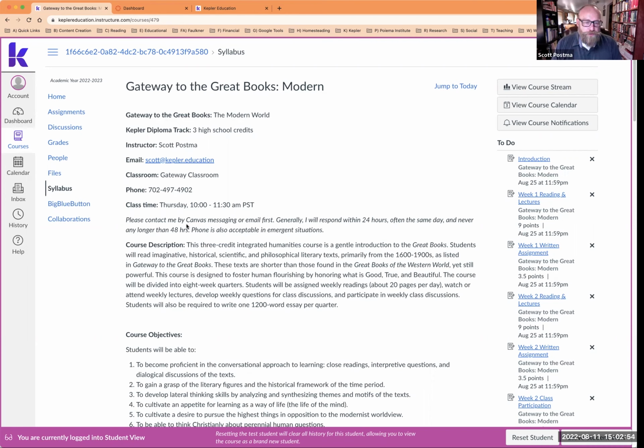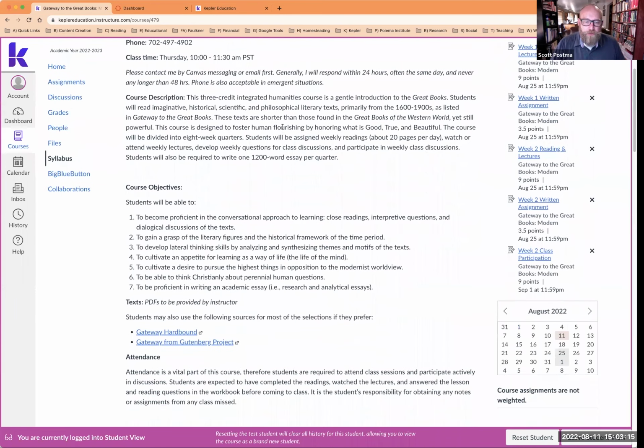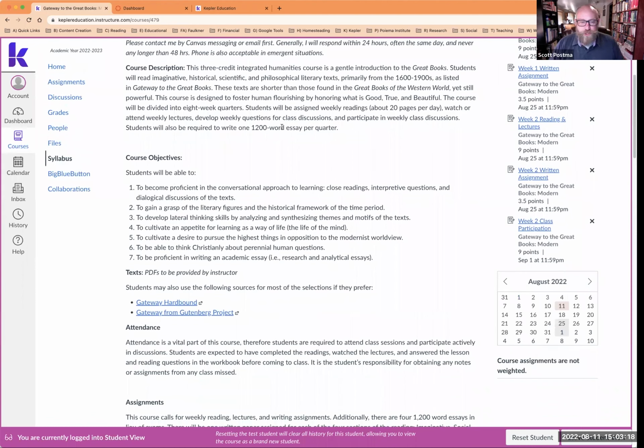Now, here's the good news. You will not have a quarterly exam in this class. Your 1,200-word essay will serve as your exam. And we'll talk more about that as we get closer to our writing time, but this will be your assessment: how well you're able to respond to the prompts and to be able to write cogently.